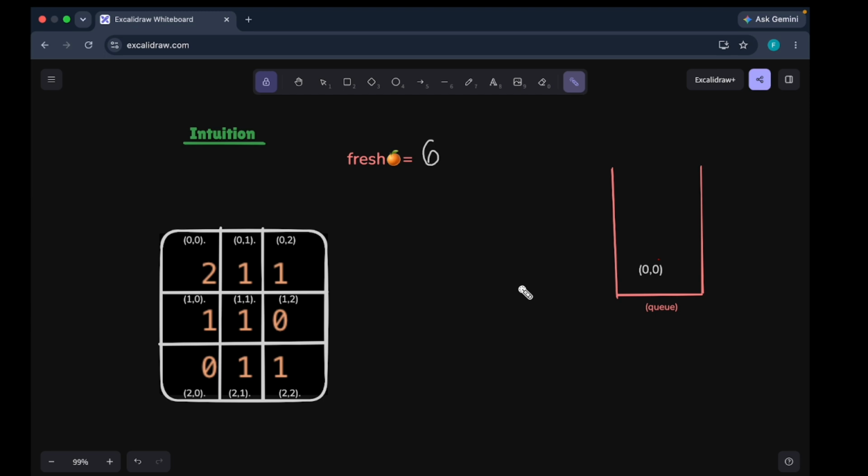This technique is called multi-source BFS. This is the new thing. We are actually using multi-source BFS to solve this problem. So instead of starting BFS from one node, we start from multiple nodes. But according to this question, we just have one rotten node, so that is why I'm just adding its index inside this queue.